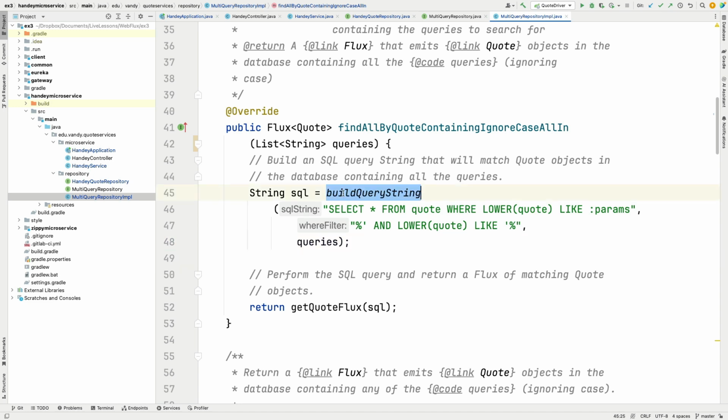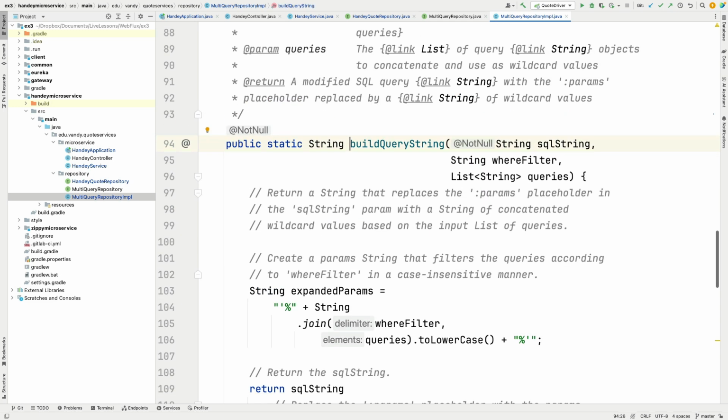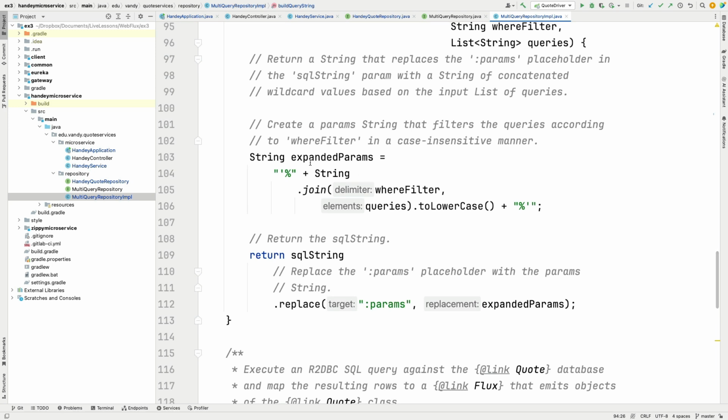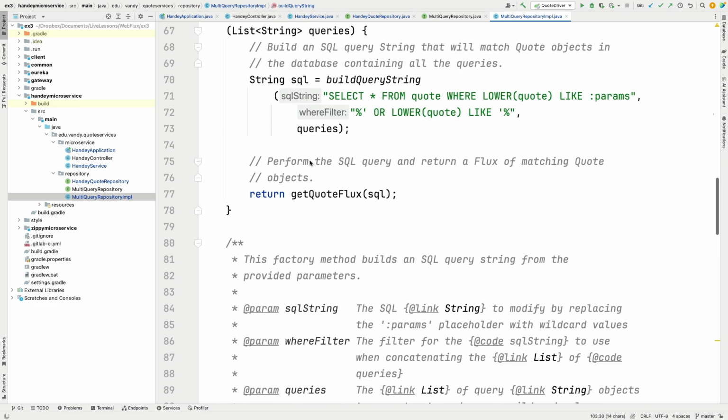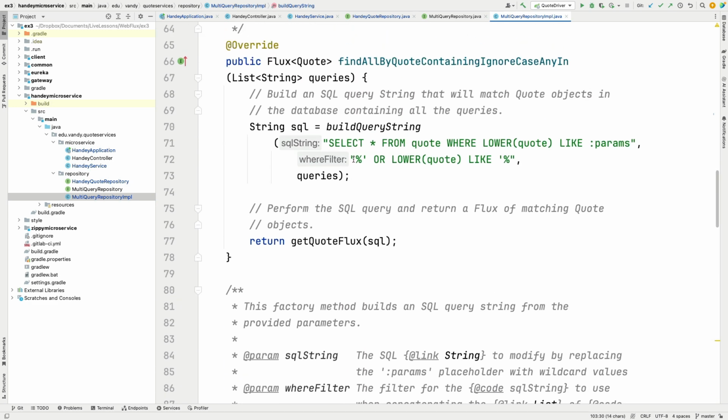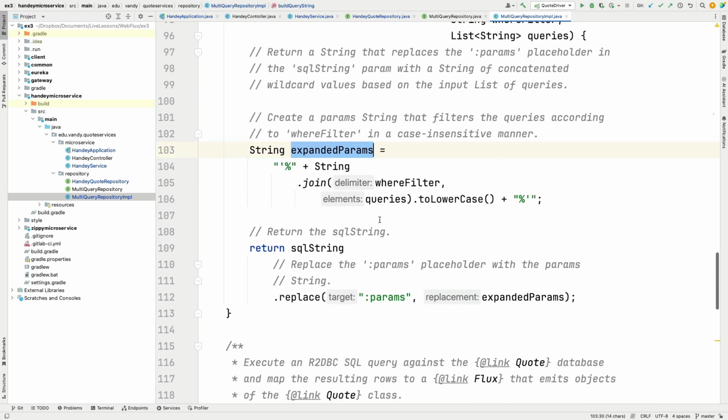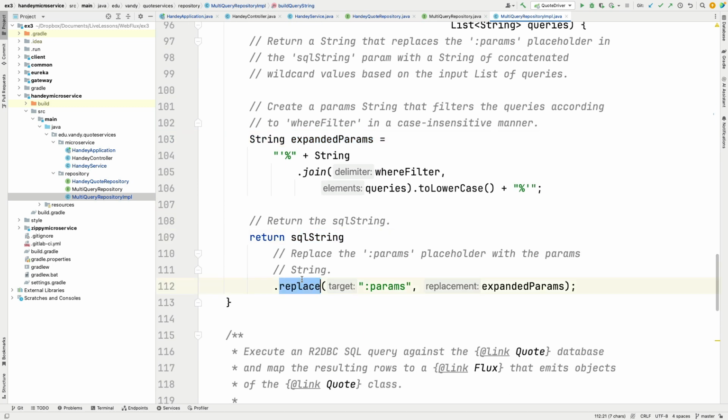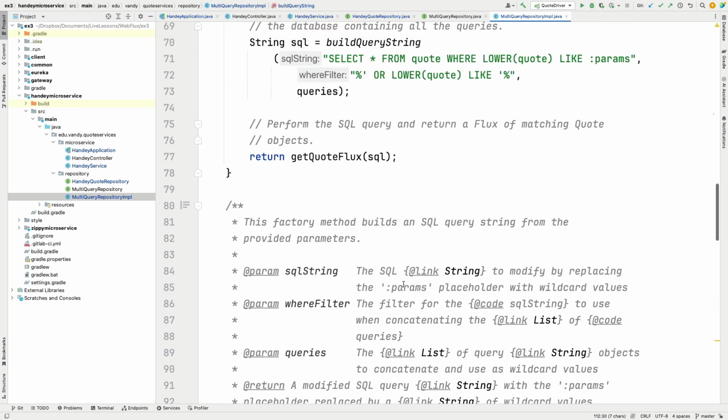So let's go take a look at build query string. This is what it looks like. We're going to make a local variable called expand params that will filter the queries according to the where filter in a case-insensitive manner. So we basically make this little thing here, which is going to do joining on the where filter. And just to be clear, this is the where filter you can see up there. And then we're going to go through and replace the params placeholder, which you can see up here.